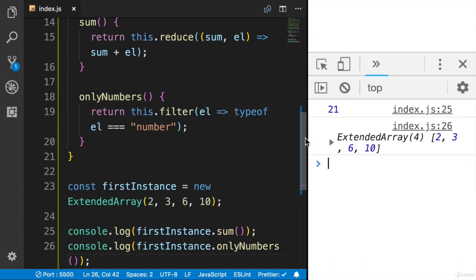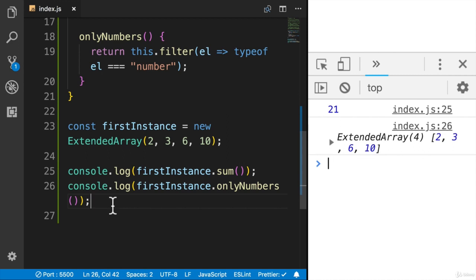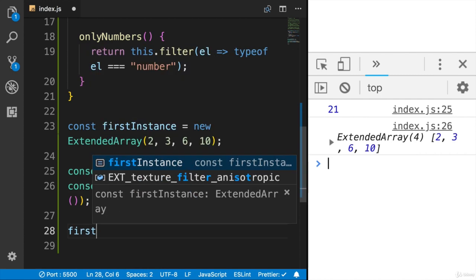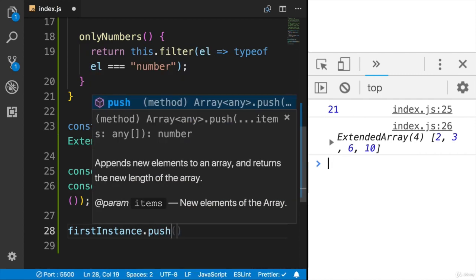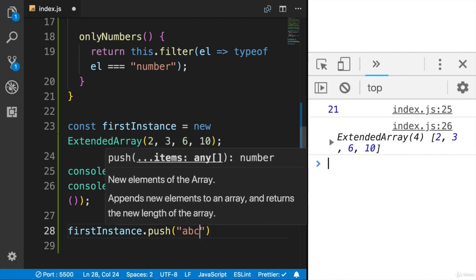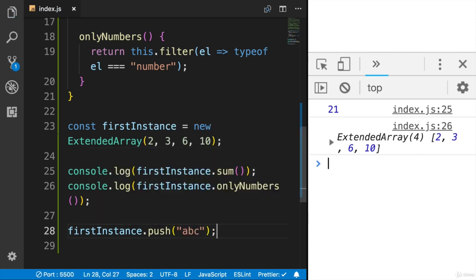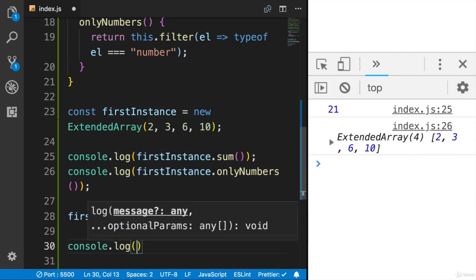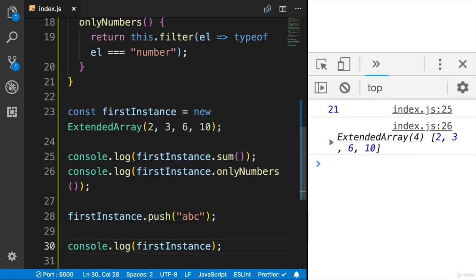It seems that everything works as expected. Let's now try to do the following. Let's try to push a new element to this instance. So first instance dot push, and let's push a new element that is simply the string abc. Let's save, and let's try to access this instance now. Let's save, and here it is, now a new element was added.